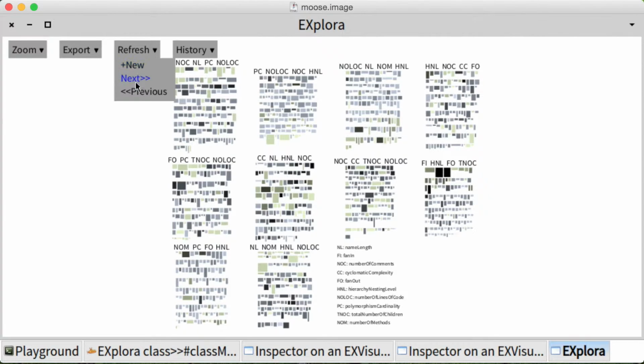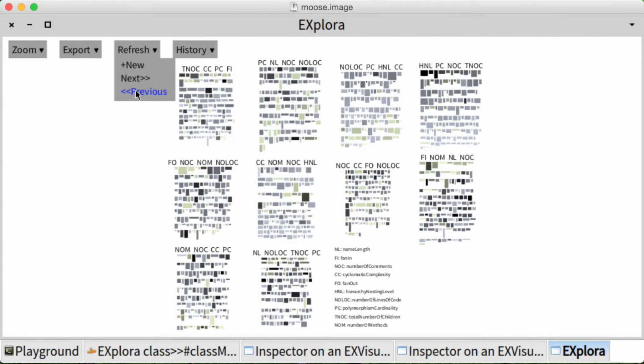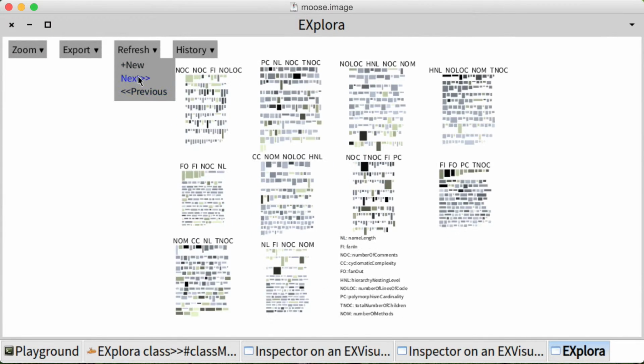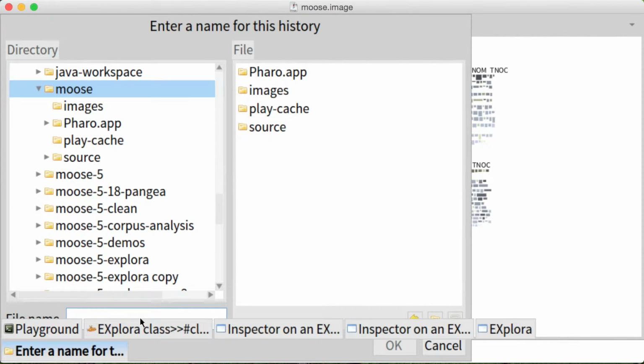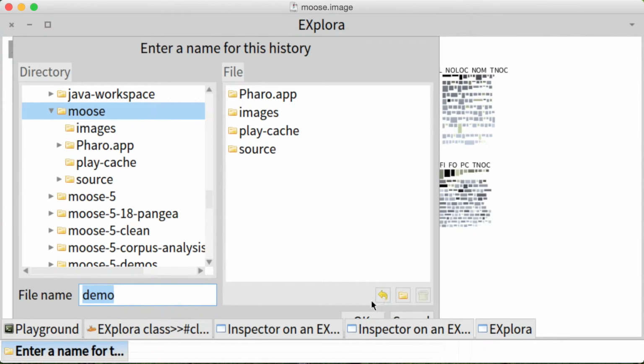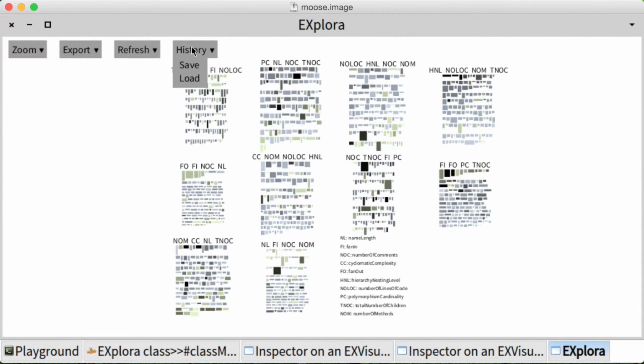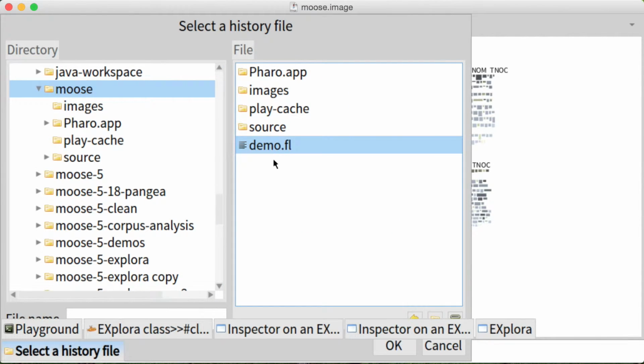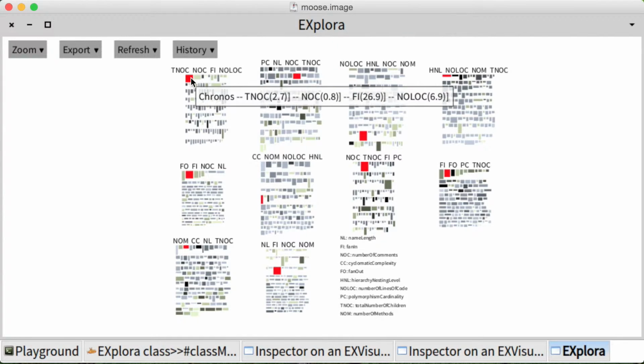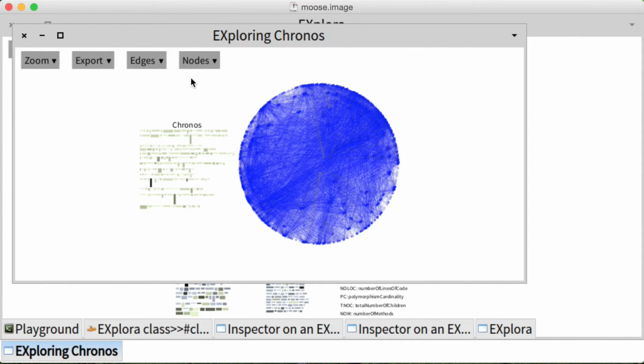When users generate new polygrids, they can traverse the history back and forth. Users can save the history of polygrids. Later, they can load previous histories or share them with others. Users can ask for details on demand of systems by selecting them.